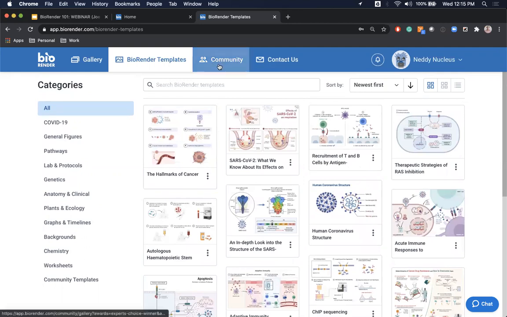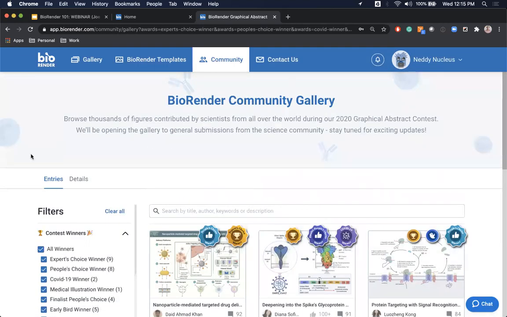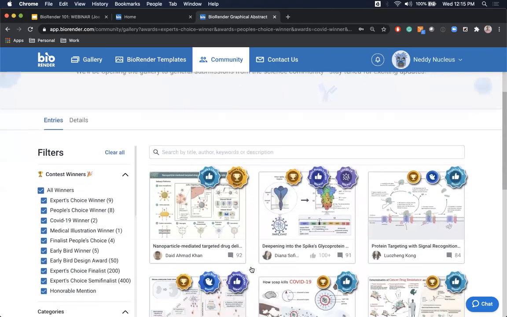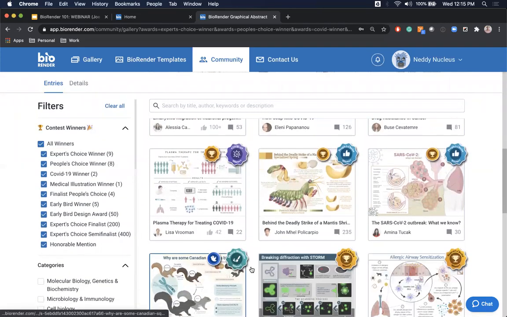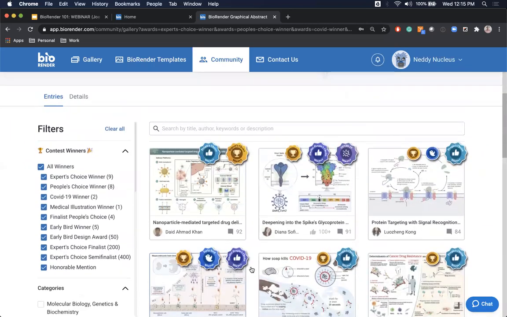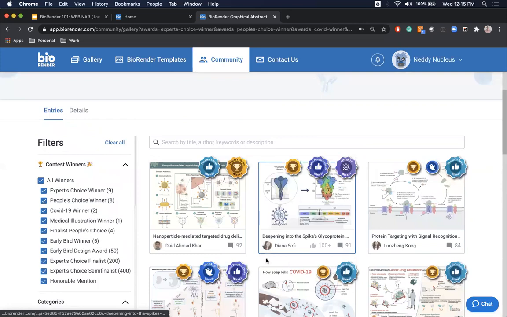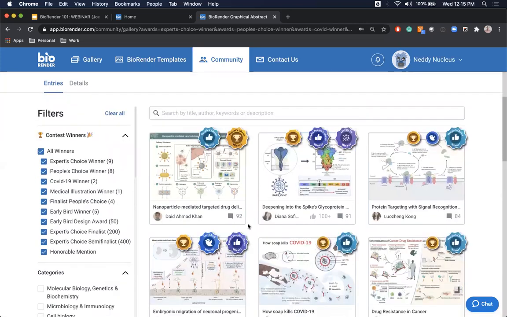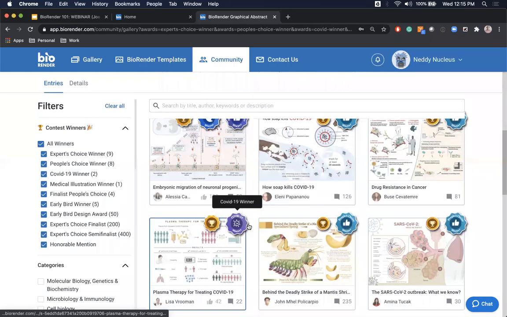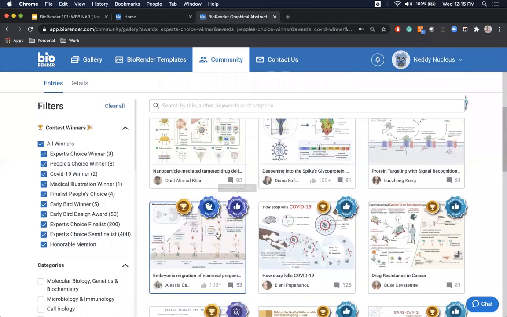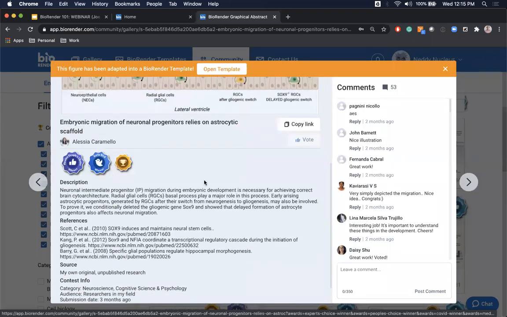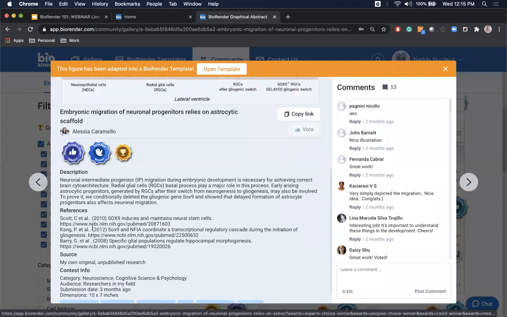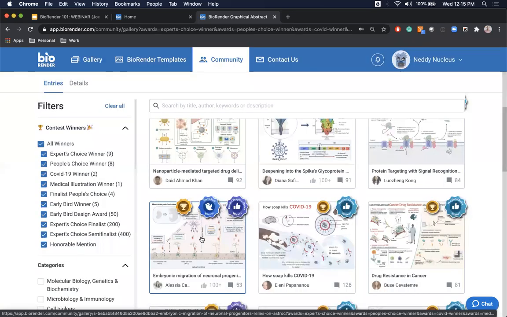Another cool feature that has come out of this amazing illustration graphical abstract contest we had earlier this year was that you're also still able to view all of the submissions from that contest. So you can still go back through and view all of these beautiful illustrations. And these are, again, made by BioRender users such as yourself. So these weren't made by us at all. You can see all of the amazing content that was created by our users. And you can even still click into them and view their description, see what awards they won. And if you're interested in the scientific topic, you can, of course, look up the references for those works.